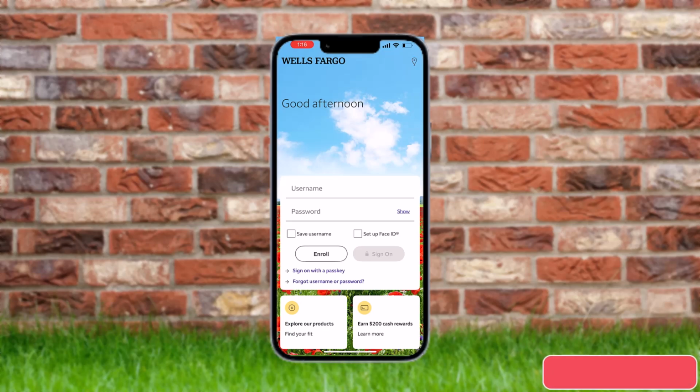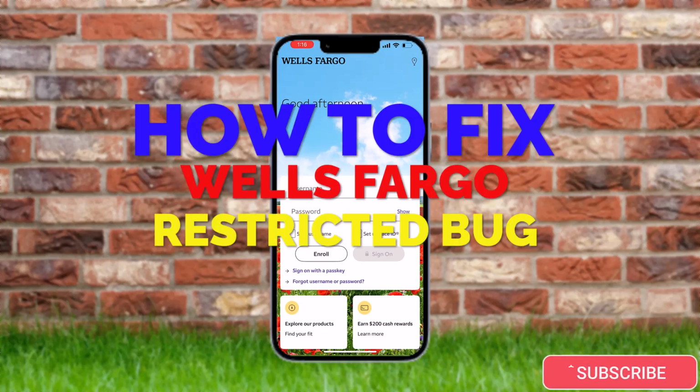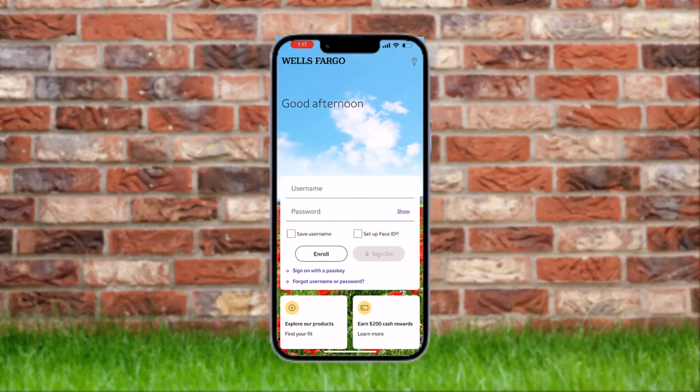Hey everyone, if your Wells Fargo app on iPhone suddenly shows account restricted, don't panic. This is a bug, not an actual restriction. Let me explain why this happens in simple steps.